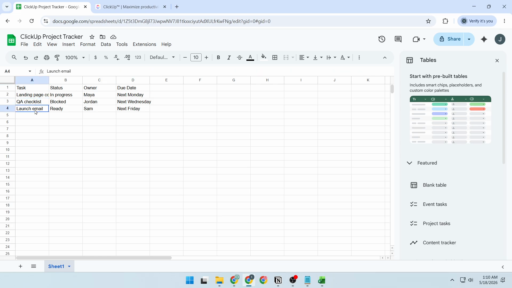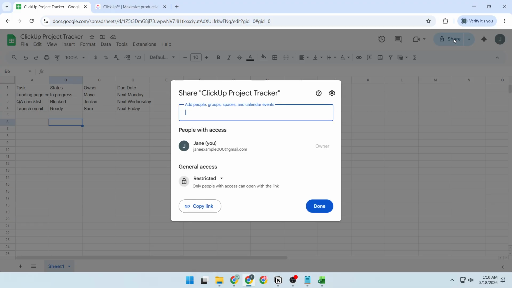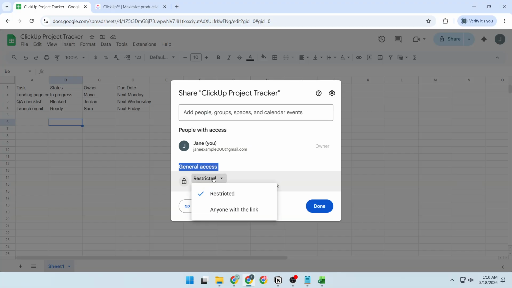Look at the top right corner of Google Sheets and click the Share button. A sharing window will pop up on your screen. Inside that window, scroll down to the section labeled General Access. You'll see a drop-down that's currently set to Restricted. Click that drop-down to open it, then select anyone with the link from the options.